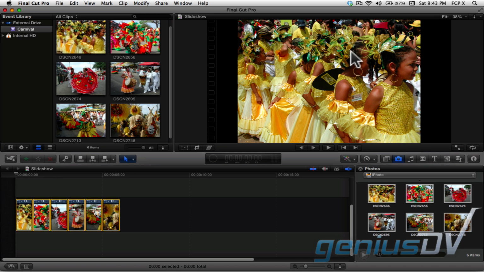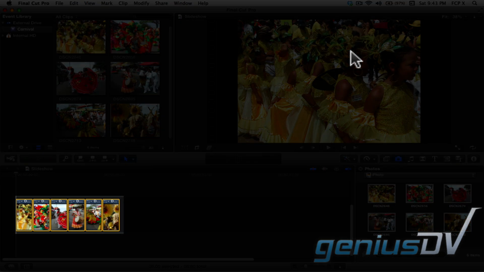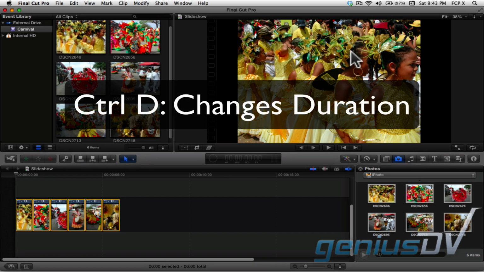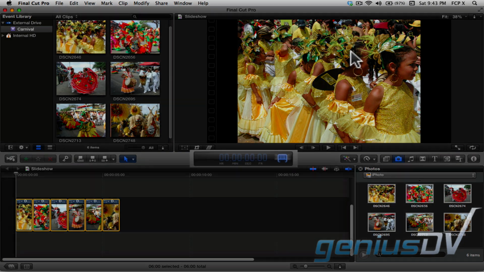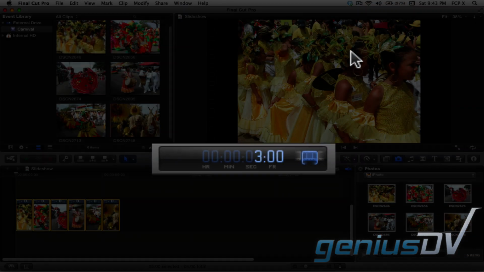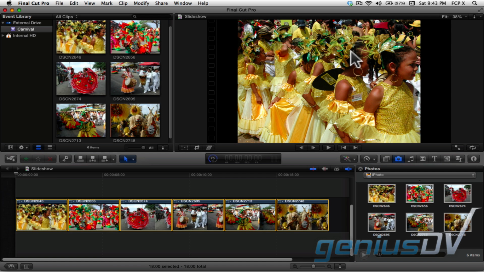Now, if you're not happy with the default duration of your still images, it's easy to change the duration of all your clips at the same time. Verify that all your clips are still selected within the timeline window, and then press Ctrl-D. Then enter the new duration within the timecode dashboard display area. This will automatically adjust the duration of all your clips within the timeline.